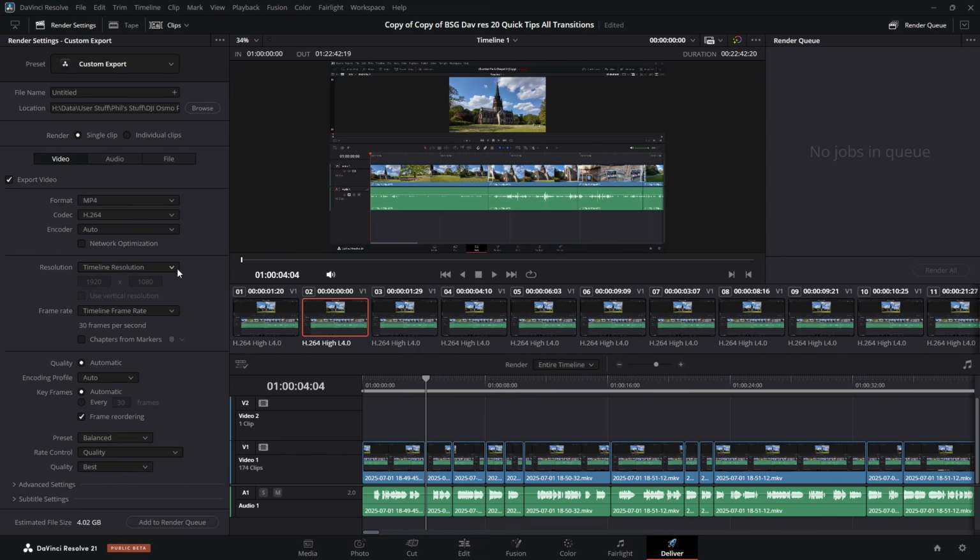And if I decide to increase the time resolution, I can change it. From 1080p, we're going to change it to 4K. And now the file size is 47.6 gigabytes. So it gives you the opportunity to change settings before you render your video.